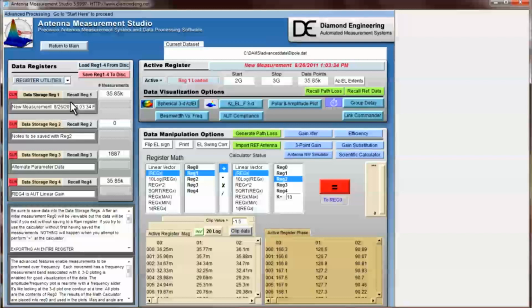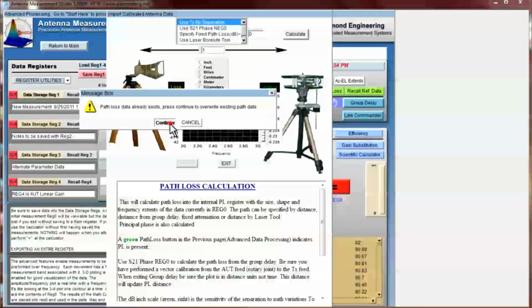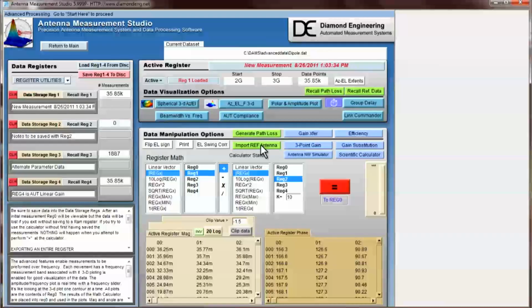Now, in order to determine the gain transfer amounts, the first thing we need to do is calculate our path loss. In this case, our measurement distance was taken at 1 meter, which is the default. Since we don't have to change anything, we simply select Continue. If you've already determined your path loss calculations, the path loss button will be green, and it will also present a warning when you click Continue.